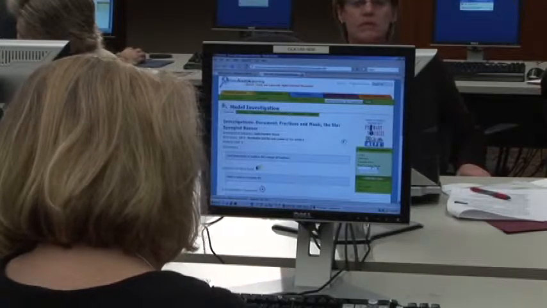On the main search page, you can also see there's a lot of other ways to search. And one way to search is by differentiated instruction.